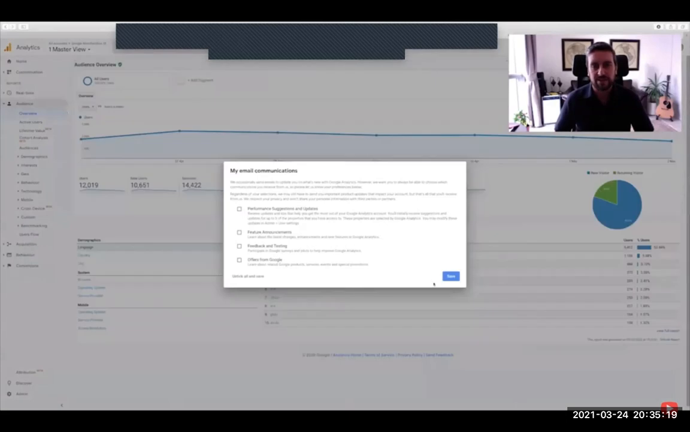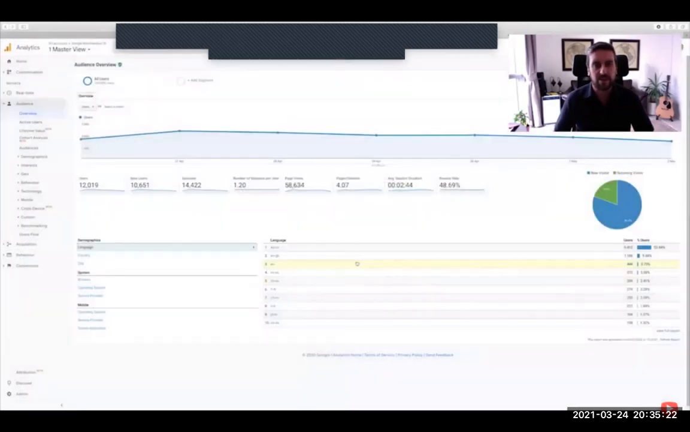As long as you're signed into Google, you should go straight through. If not, you might need to sign in. Okay, so now I'm inside Google Analytics, and specifically, I'm looking at the back end of the Google Merchandise Store. So right now, we're looking at an overview of information about the page.